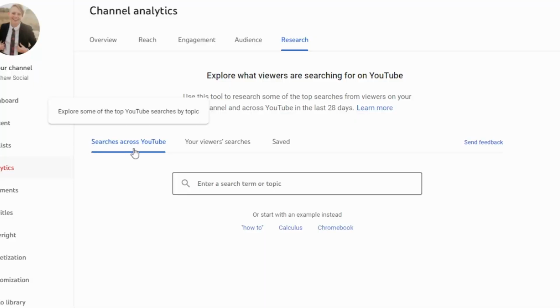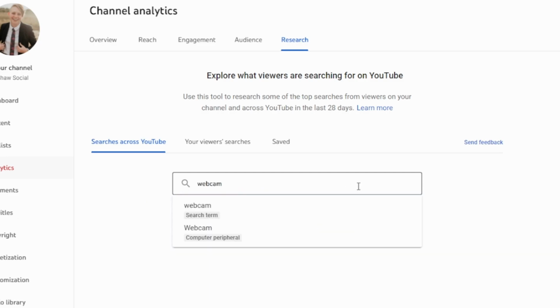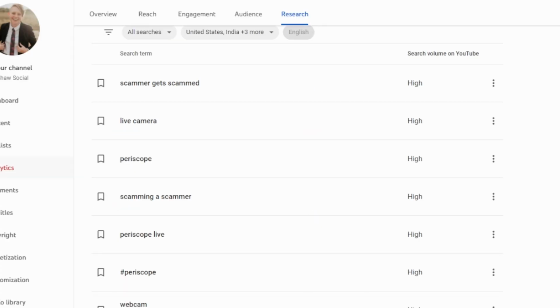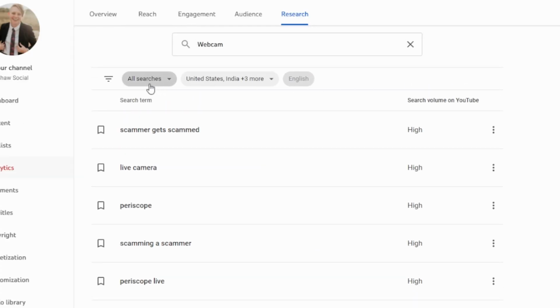So we're taking a look at searches across YouTube. The little blurb says, "Explore some of the top YouTube searches by topic." For example, the search term I'm going to use is going to be webcam. If we leave it in the search bar without actually pressing enter, it's going to come up with 2 options. We've got webcam as a search term, or we've got webcam as a computer peripheral. We're actually going to try out the computer peripheral because that's what we're searching for. So here are our results for webcam. We've got live webcams, webcam, periscope, and live camera. The others seem unrelated.